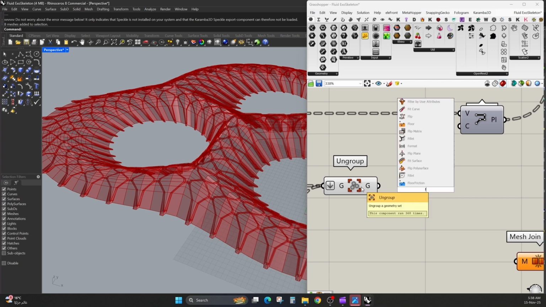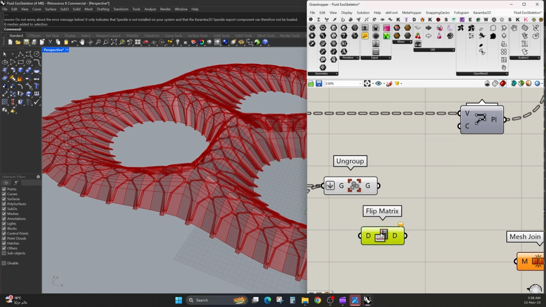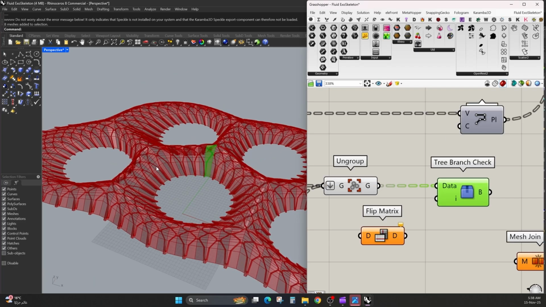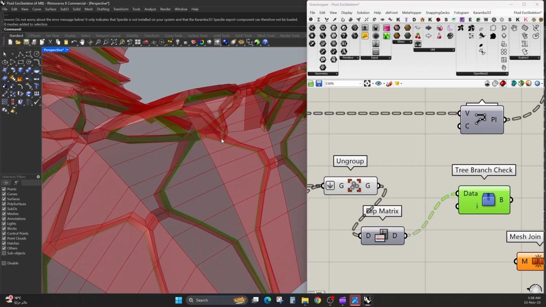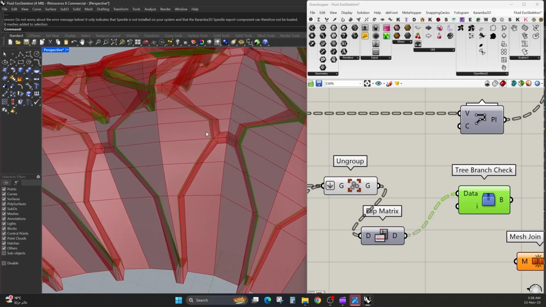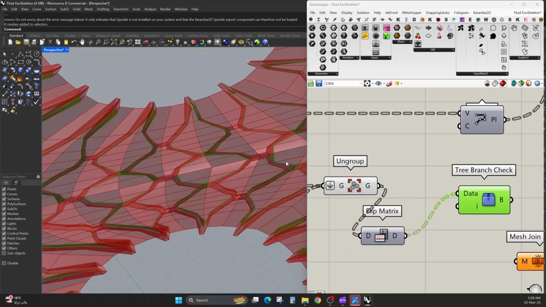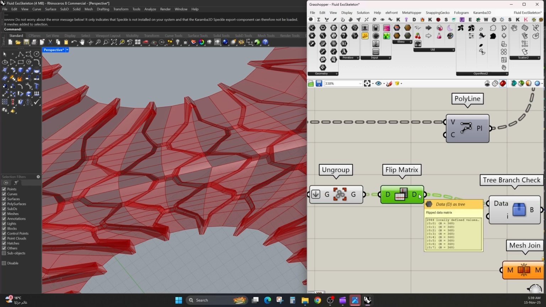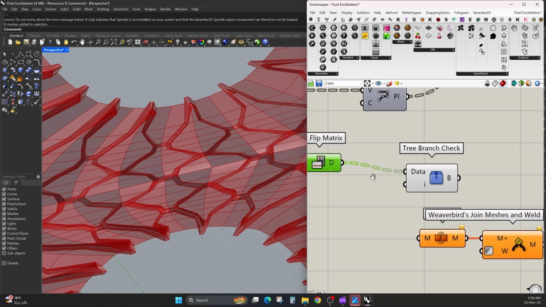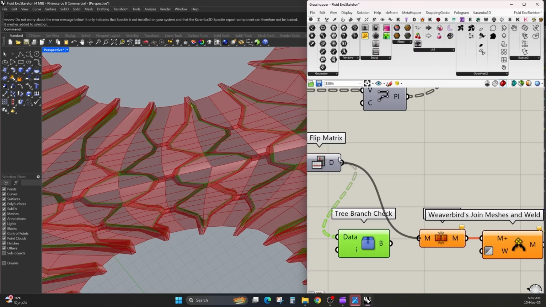if I said flip the matrix, first of all, let's do the tree branch. Right now you can see that I'm selecting a whole group and I want to flip. So if I flip the matrix and did something like this, then you can see that I'm selecting everything that is connected together in the same thing. So it matters to keep the data separate but also organized, because I'm going to join all of these meshes.